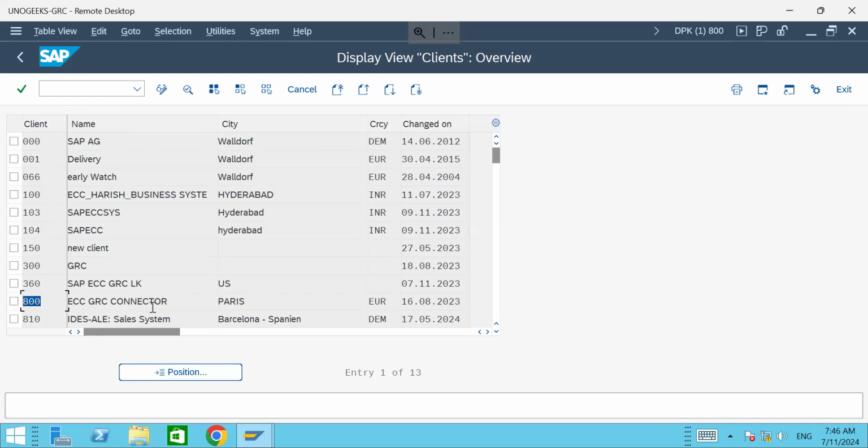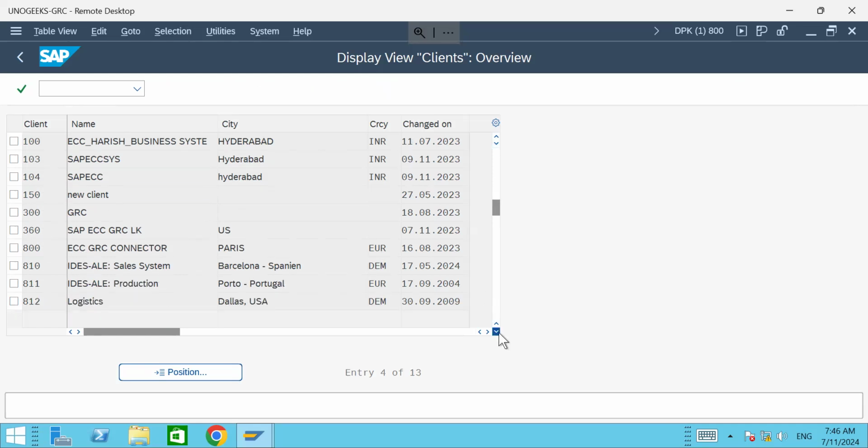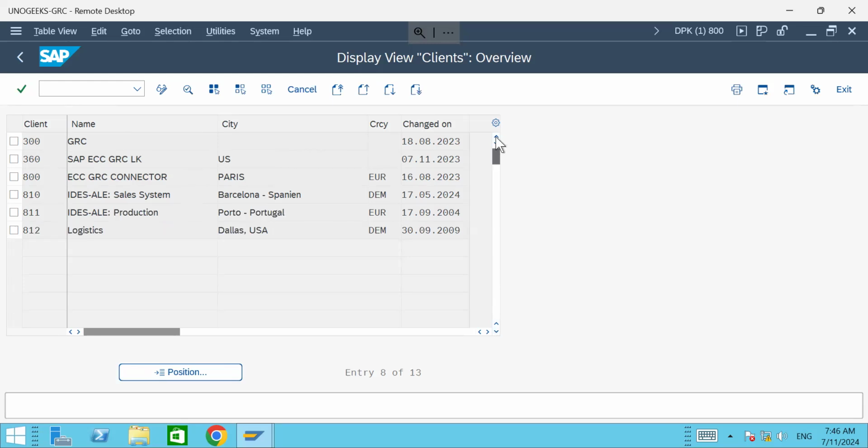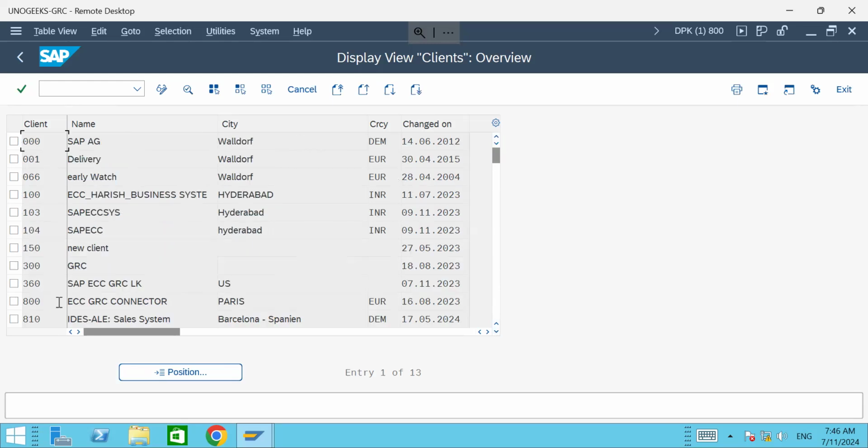And ECC GRC connector Paris, this is the client thing. So these many clients are available, 800, 11, 12, up to 12. You can create n number of clients, meaning a total of 1000 clients can be created, out of which 3 are pre-delivered clients: 000, 001, and 066. These two are the configuration clients, and this one is basically for the EarlyWatch reports.